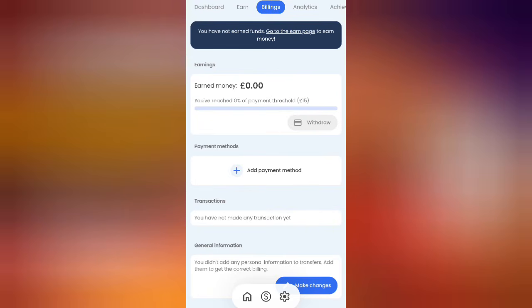Now, after I have finished adding these details, what happens next? You see the option of withdraw. Then you click on the withdraw button. So when you click on the withdraw button, the withdrawal will be sent to your preferred payment method, if it is PayPal or bank transfer. So that is how to place your withdrawal correctly without mistakes on this platform known as Paidwork.